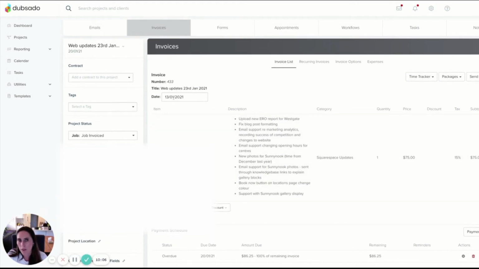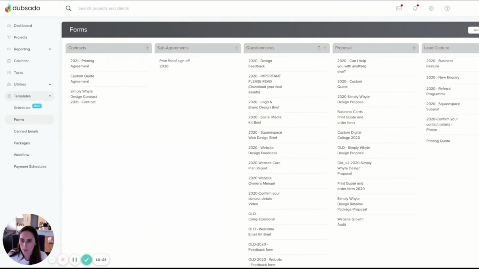So yeah, they're probably the things that I use the most on Dubsado, especially for freelancing. They're probably the most important things. Obviously, I haven't even gone through this. I forgot about it. So the other thing I've got is the forms. So I've set this all out. Obviously, I've got to update it for 2021.